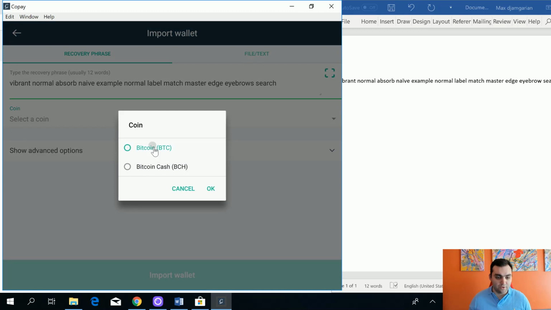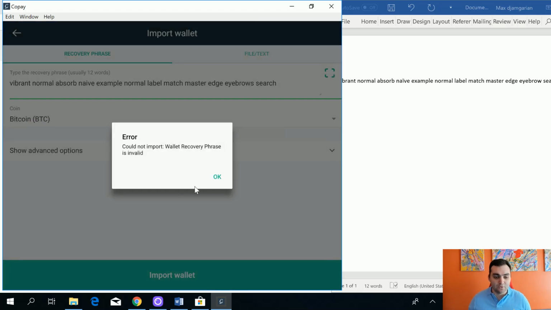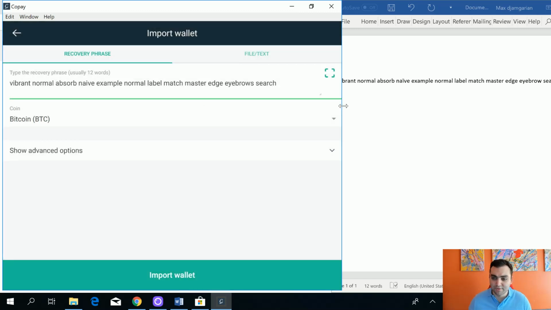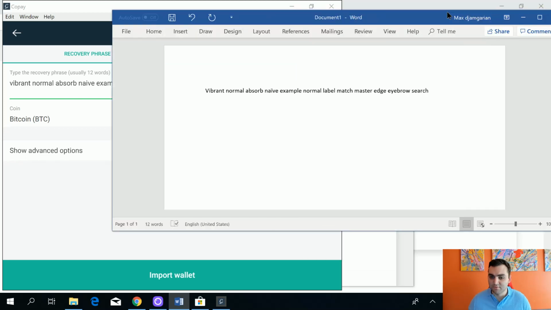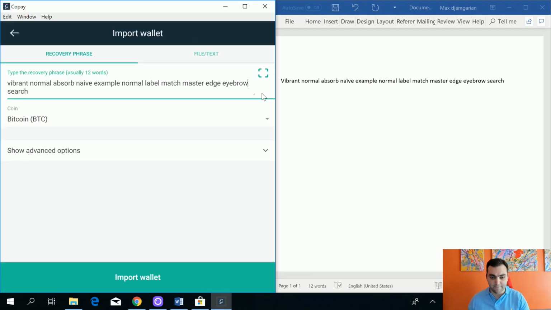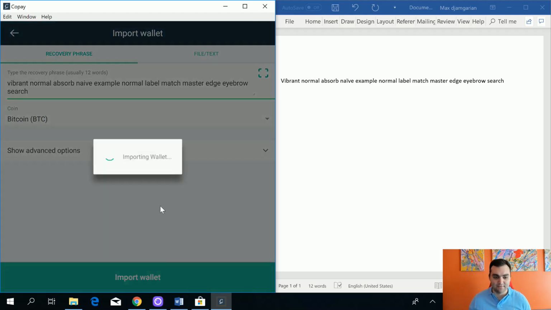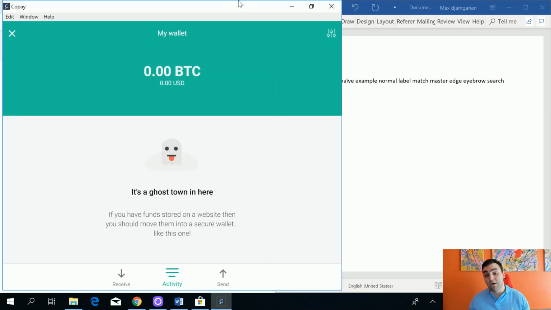So we select Bitcoin. So now I have these up, and what I can do now is import wallet, which means it'll bring me back to that wallet. Vibrant, normal, absorb, naive, example, normal, label, match, master, edge, eyebrow. Eyebrow, see, it's coming up a lot, so make sure it's exact, right? Importing wallet. See, it brings us back here. I'm going to click no, I'm sure. And we're back to our old wallet, right?